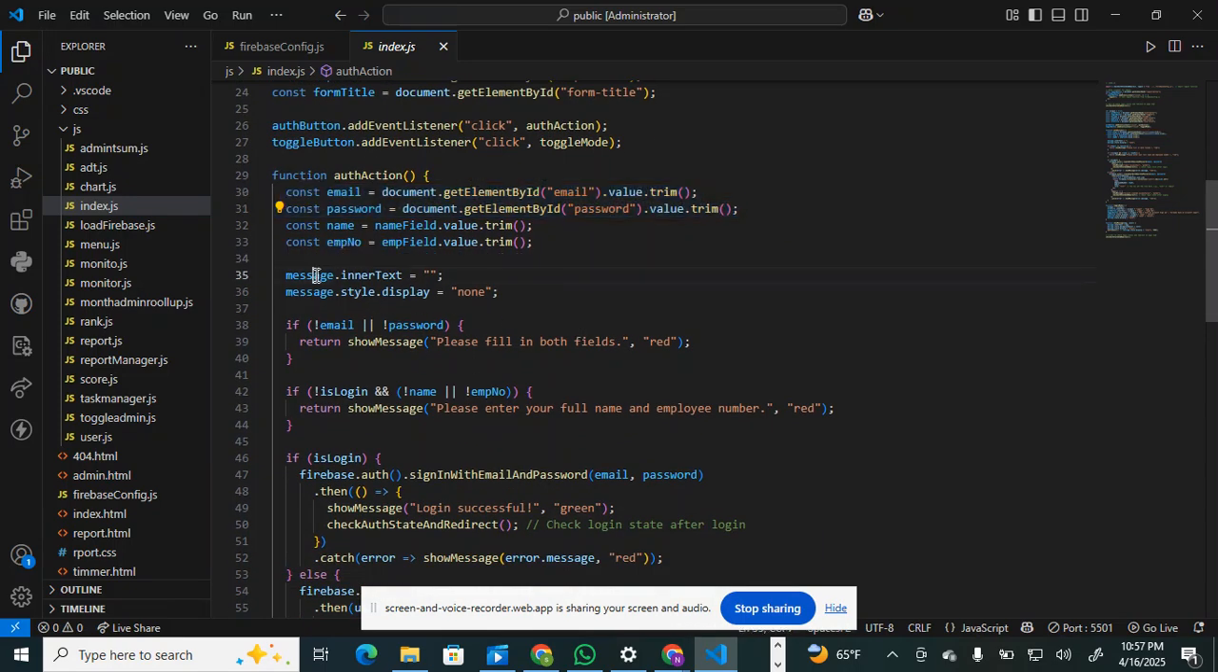So the message is to alert. If the message.innerText is supposed to be none, and the style to display that message is none until further notice. So the message that is being displayed is the message that is going to be telling you, are you authenticated or are you not authenticated?